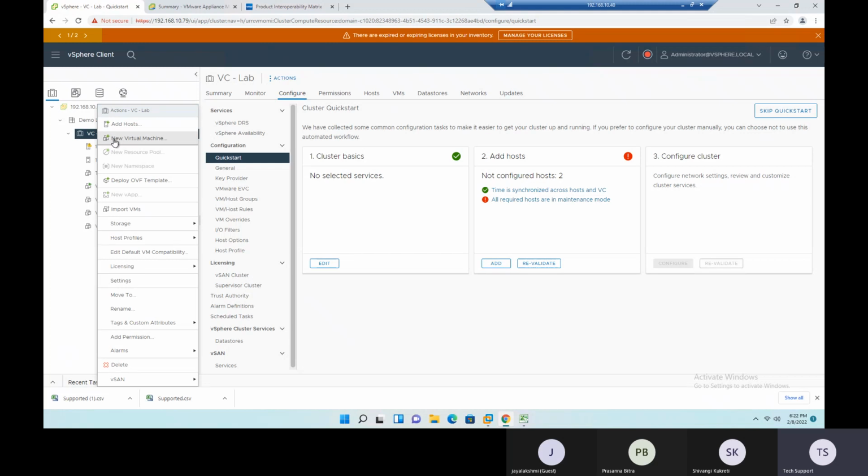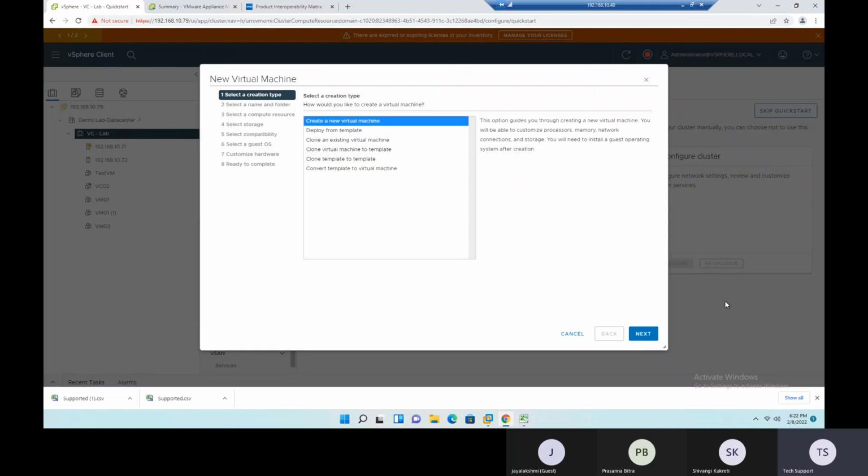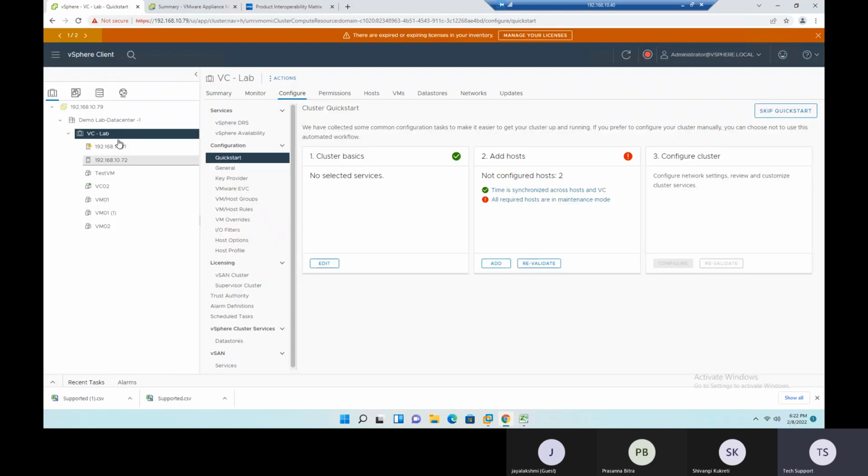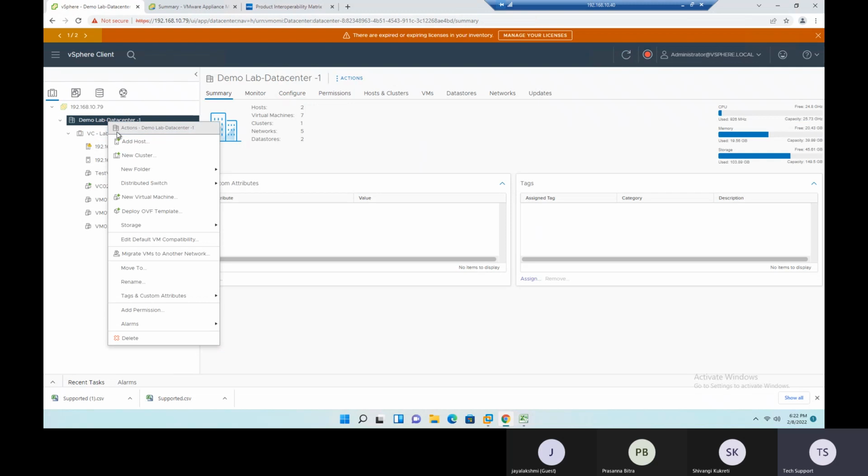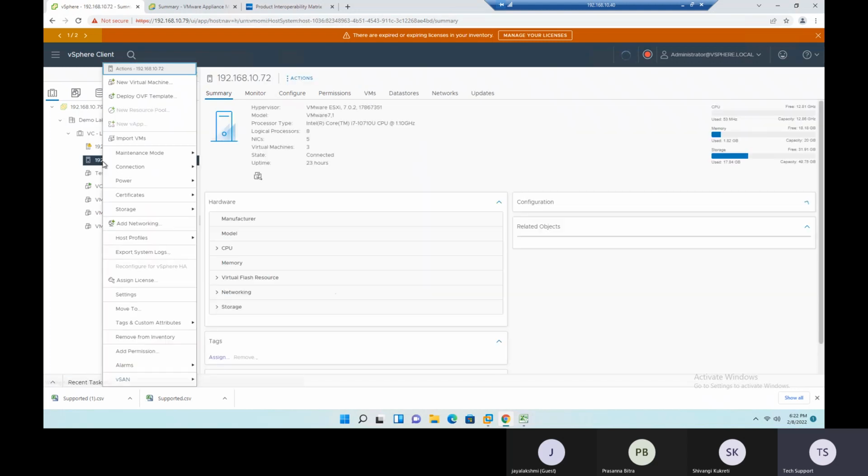So right click the cluster and select New Virtual Machine. You can select the cluster, same option. Again, you can right click the data center also. There is an option for New Virtual Machine. Either way, we can choose. Even if you select a specific host, you can choose.